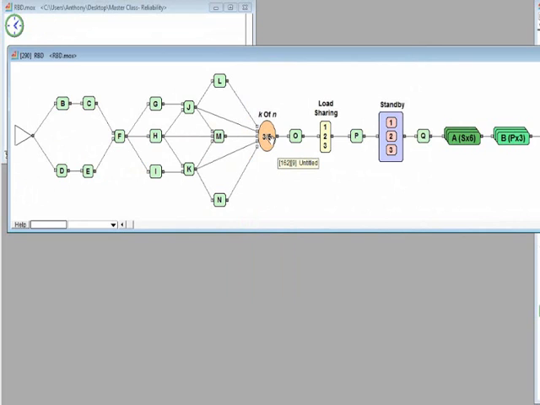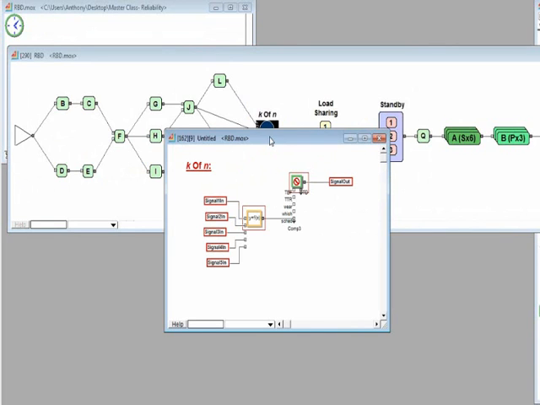And then the last element that I haven't discussed here is the K of N, and we're simply saying if at least 3 of the 5 input signals are reporting an up, then we won't have a scheduled down here, in which case this component has an opportunity to fail or be up and running.